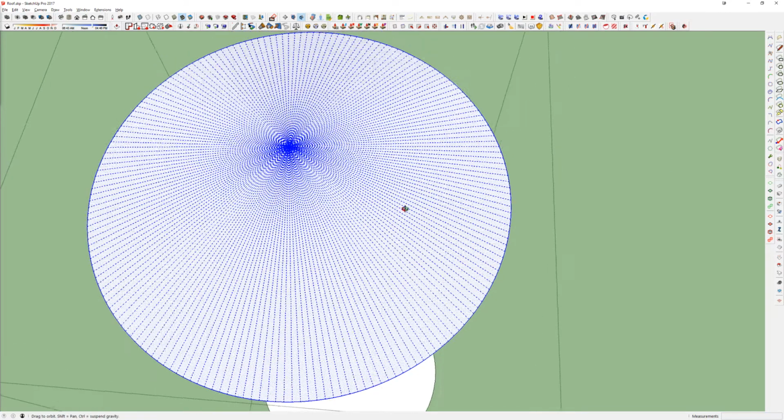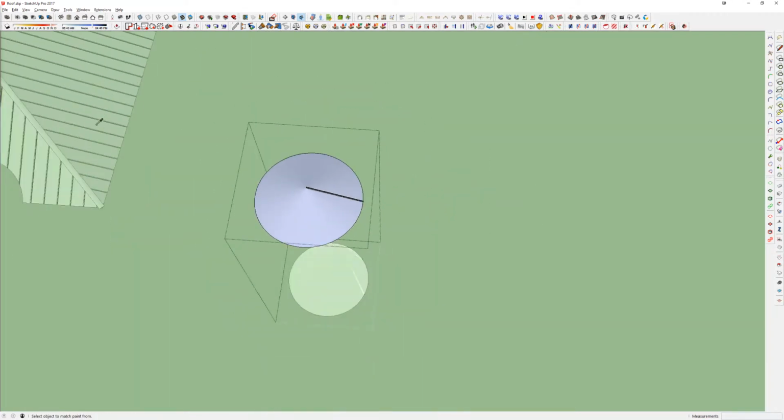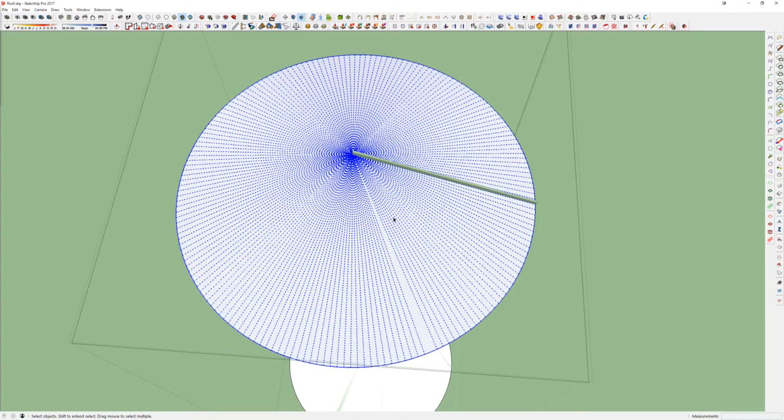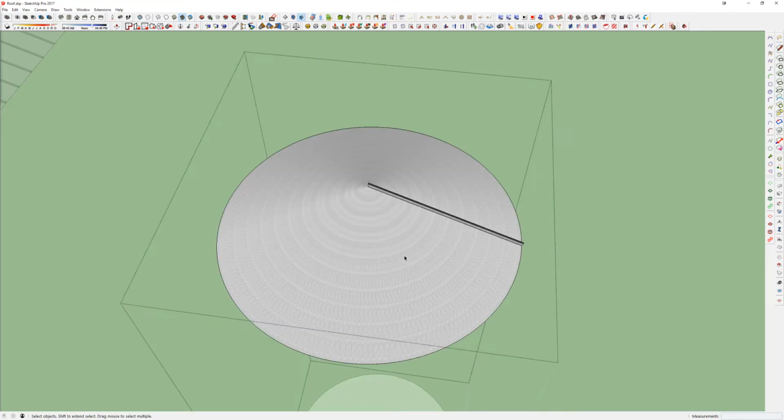So I clean up the material real quick, and I'm going to repaint this. Whoa, that's not what I wanted. Where's the material I want? You grabbed the wrong one. There we go.